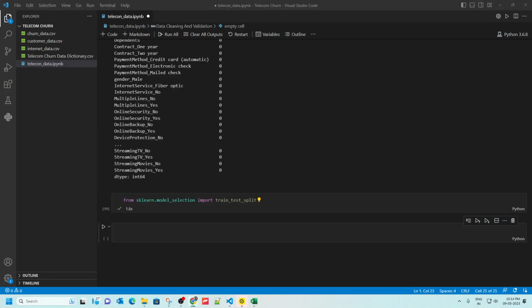Now there are two variables we want to put into a separate variable, based on which the prediction will be done: the customer ID and the churn column. The churn column stores the value of whether the person will churn or not, and the customer ID is there because we want to identify the person. Both of these we will put into the x variable.